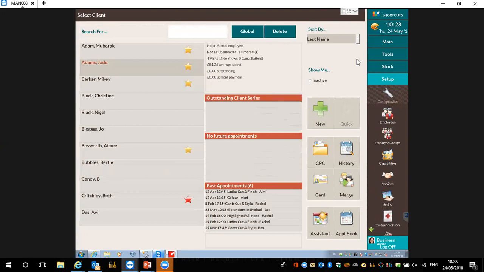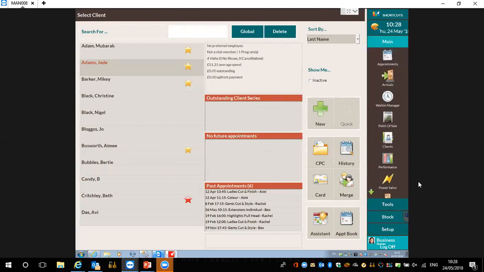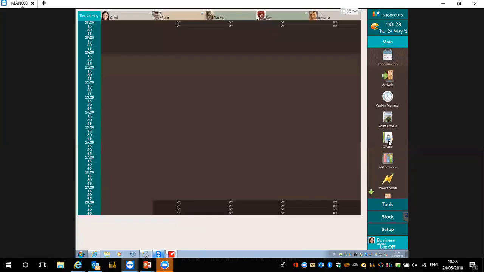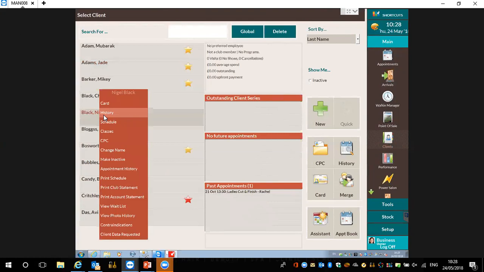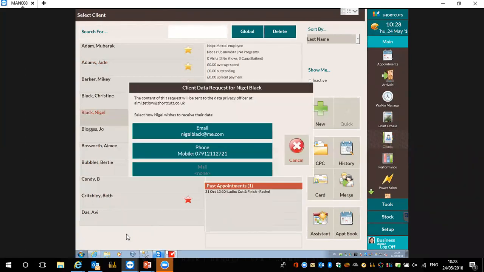So just to get back to that again. Into your client screen. To send the data to the customer, you're going to go into your client screen, find your customer in the list, right click on their name, and go to client data request. And yes, that will show up their colour notes as well.